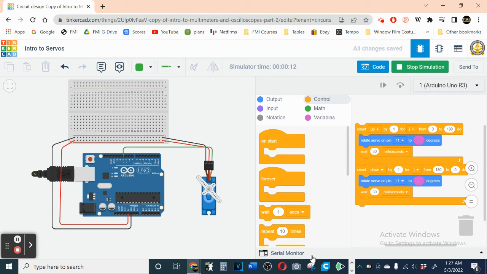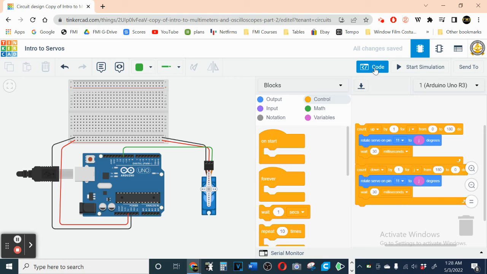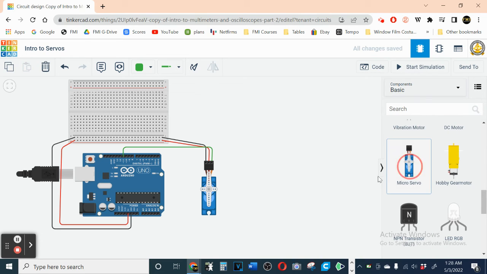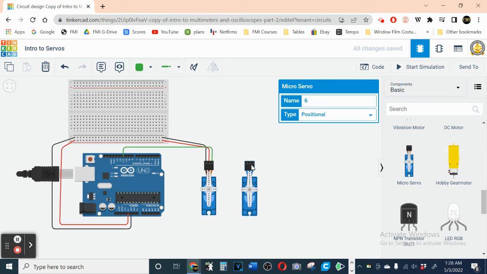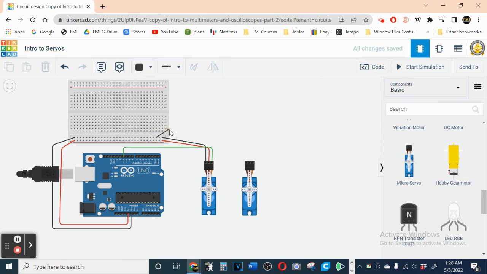Now, your job is to create another servo here. In fact, I'll get you started with the servo here. I'll give you another servo, and we'll give it some power. Let's see, let's take the power out of here. Take black out of here. And then let's give it some red power. I'll make this red in just a minute.